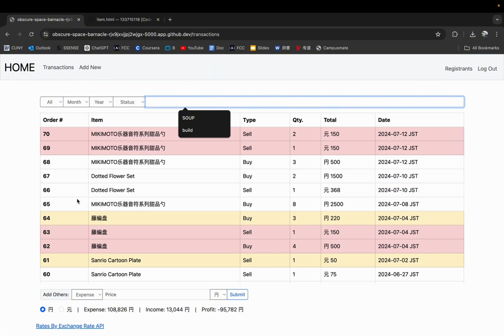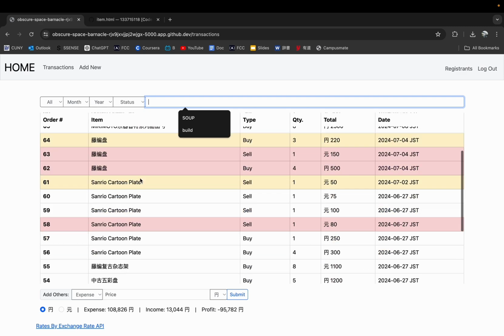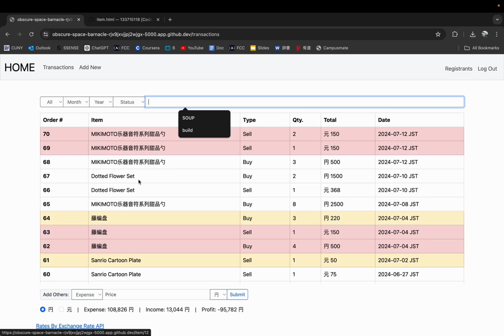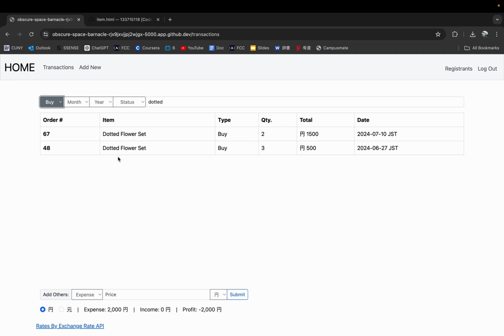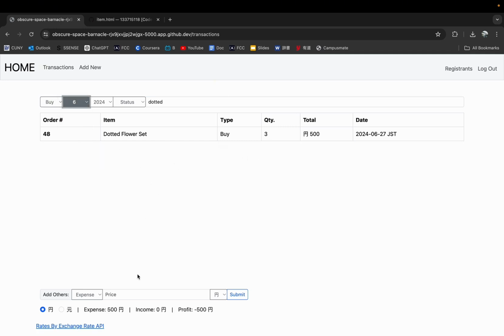So for example, if I only want to show how many dotted flower sets I bought, then I can type dotted, and it will display all transactions for this item, and I can filter it down by buy only. And maybe if I only want the data from June, and you can see it.